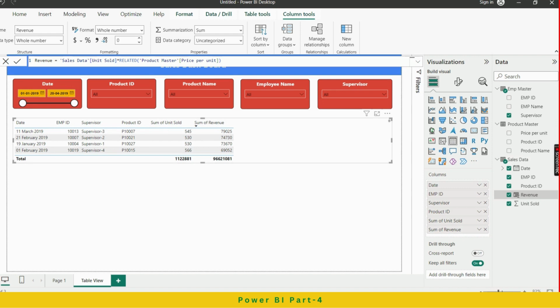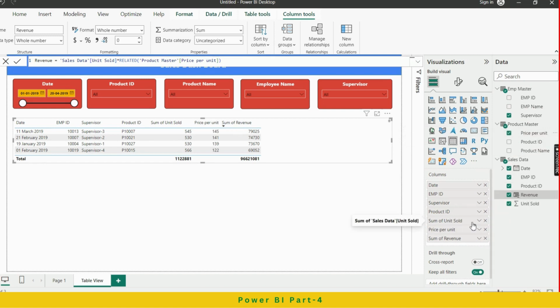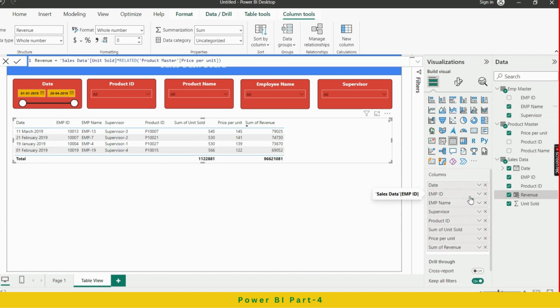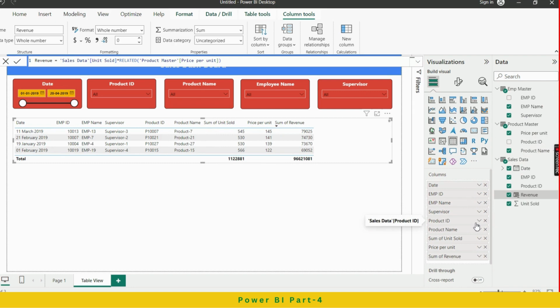And if you want to add something else also you can add, that is price per unit. After the units sold, if you want price per unit you can add. Employee ID we added, right? So employee ID is there, product ID is there. And if you want the employee name, everything in one table, yes, you can add it here, employee name as well. After product ID, if you want to see the product name, you can add the product name as well.